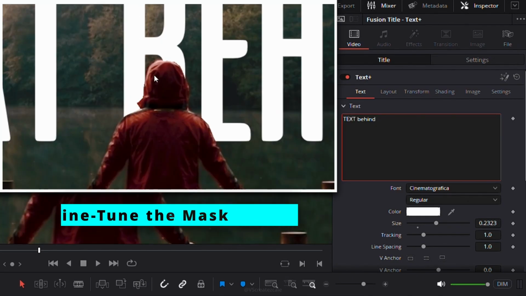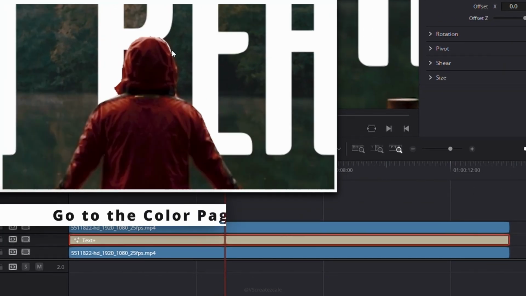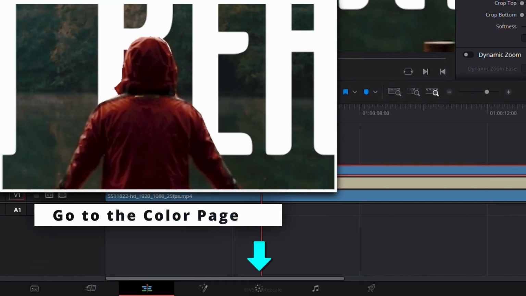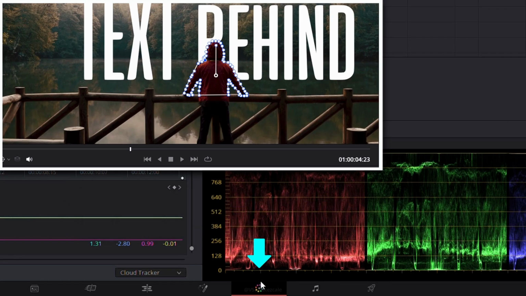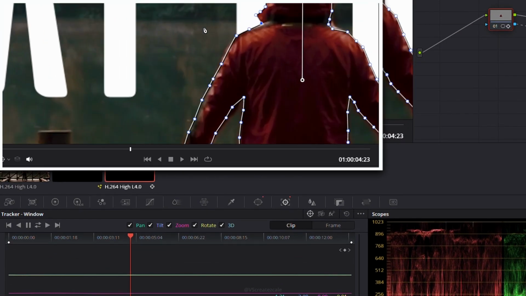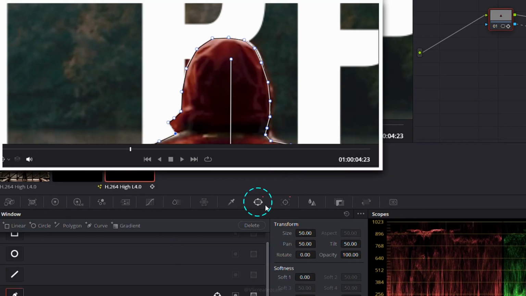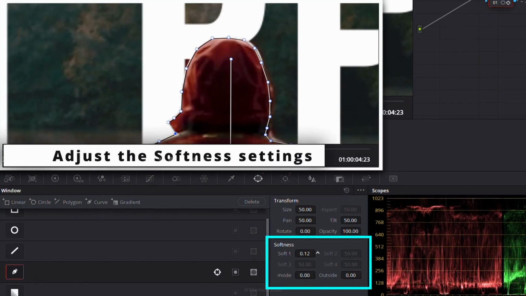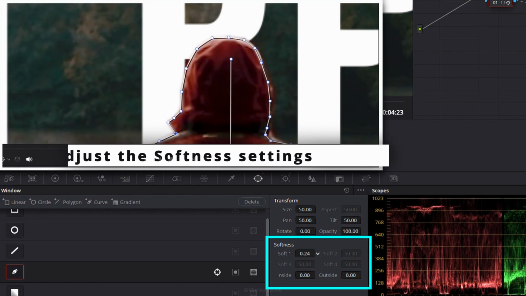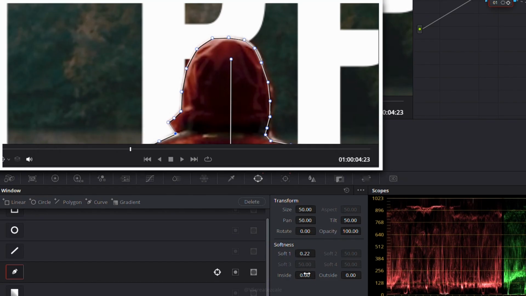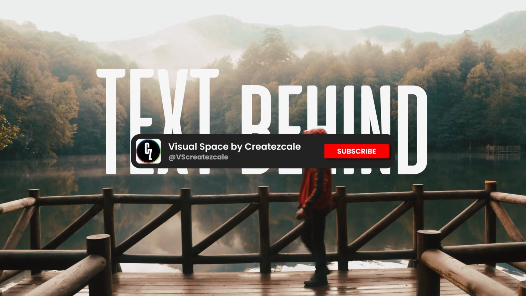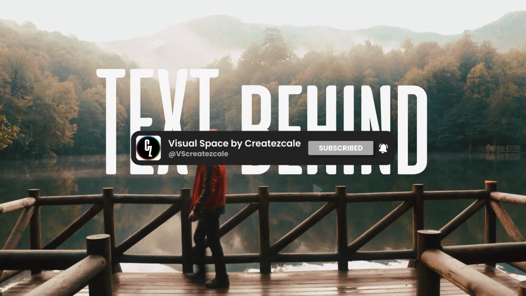Finally, let's fine-tune the mask. Return to the color page. Select Window and adjust the softness settings to make everything blend smoothly. And that's it! Your video now has a clean text behind object effect.